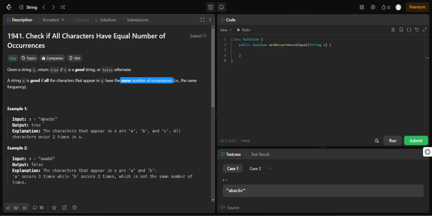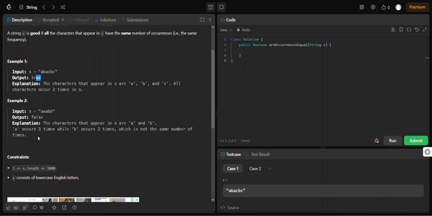So in example 1, I have a two times. So all the other characters in s should be repeated two times. So b two times, c two times, so true. Now in example 2, I have a three times. So all the characters in s should be repeated three times in order to return true. But I have b, which is repeated two times. So this will be false. I don't have the same number of occurrences of a and b in s. So this will lead us to get an output false.